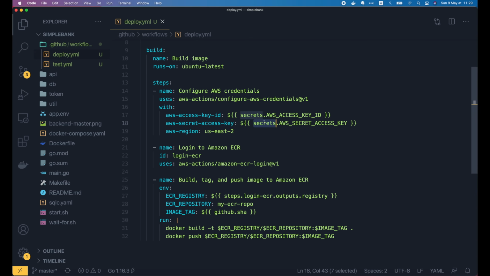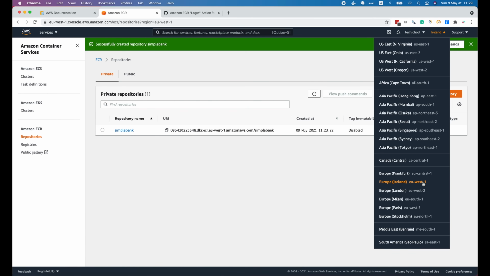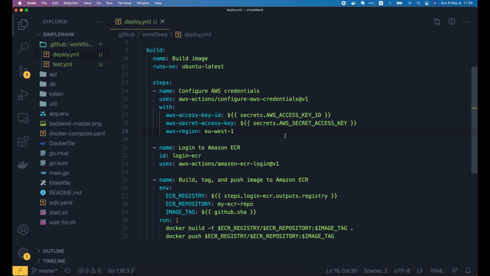Now, beside the secret, we must also provide the AWS region we want to access. As I'm using AWS Ireland, or EU West 1, I'm going to copy its name from the URL of this page and paste it to our workflow here. Alright, now let's create some credentials to allow Github to access our AWS account.